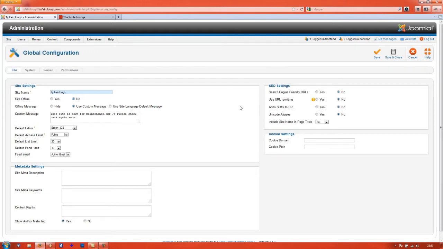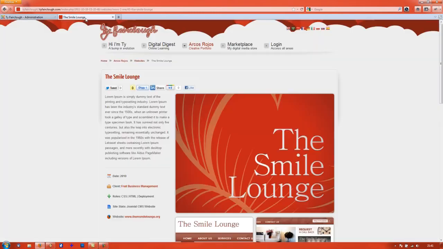Okay, and the SEO settings are on the first tab, which is the site tab, and you'll find the SEO settings in the top right where I've just highlighted there. Okay, so there are 6 options in the SEO, and we're going to take a look at each one of those very quickly.